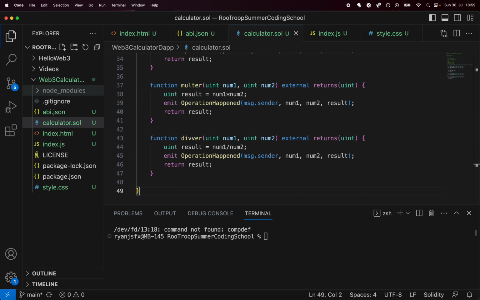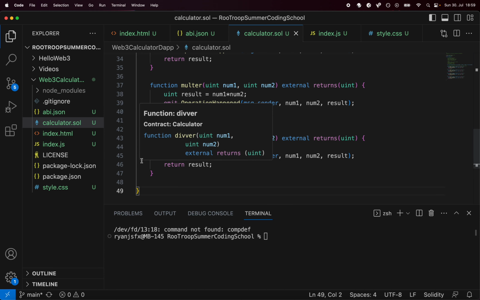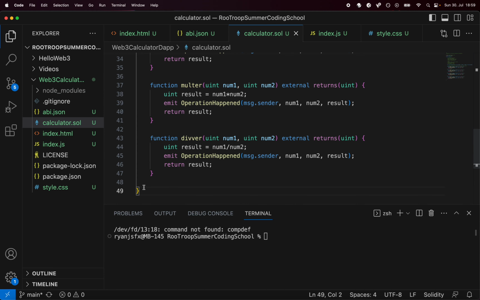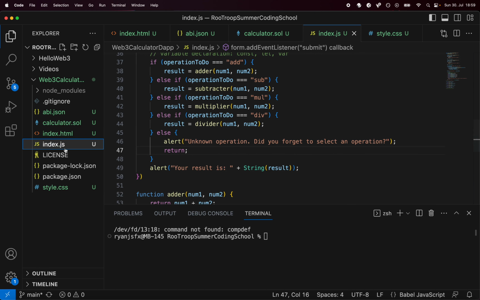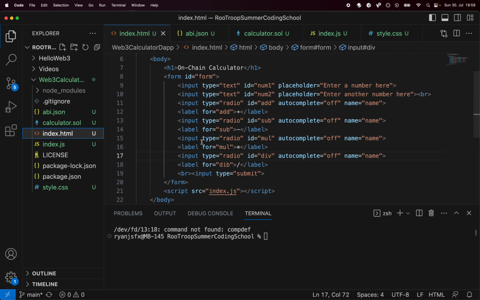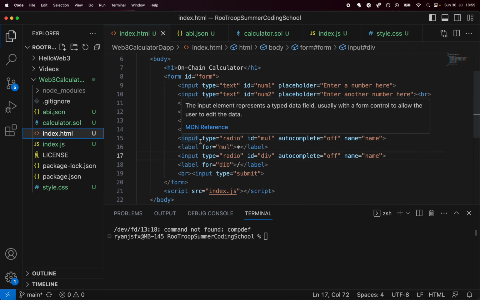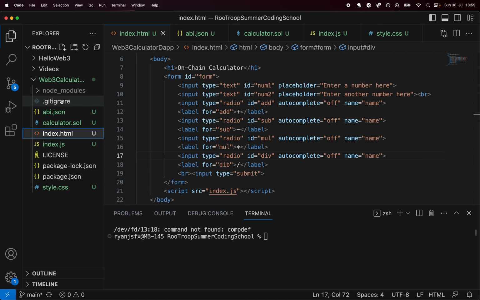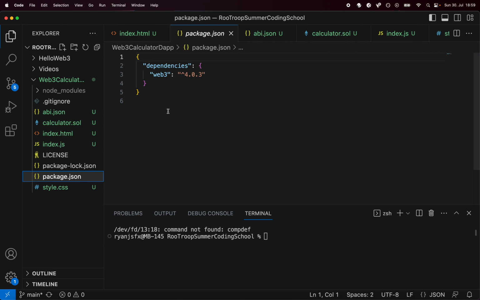Okay, and then for the next part, we're actually going to modify our index.js to handle, instead of using these JavaScript functions, to use the contract code. And we also need to modify our index.html to have our connect button. And we're going to do this with the Web3 library that we installed in the very first part of this video series.